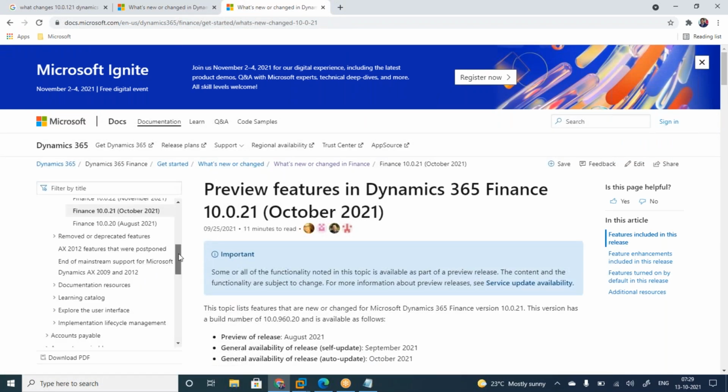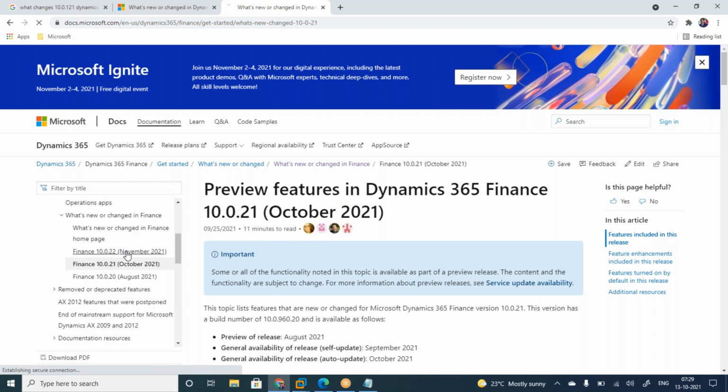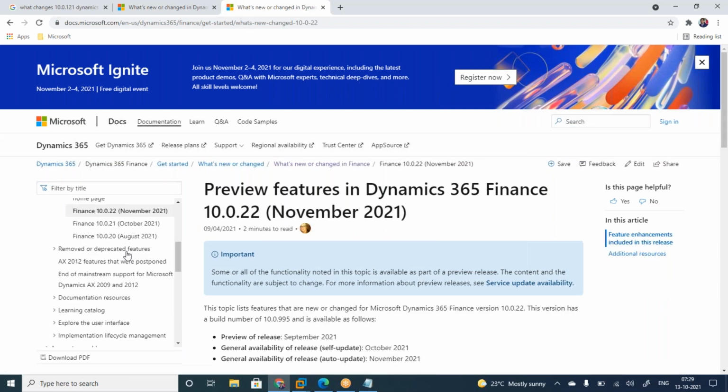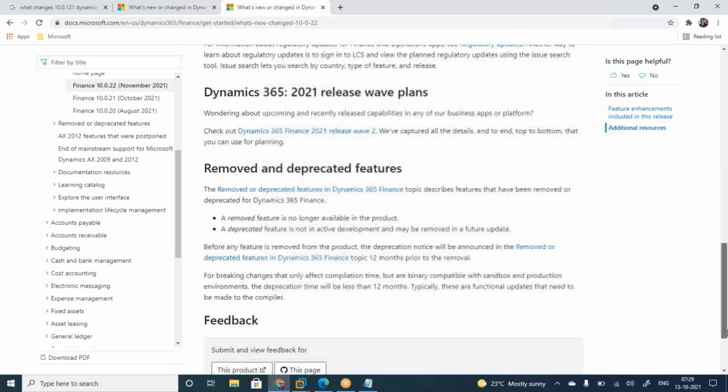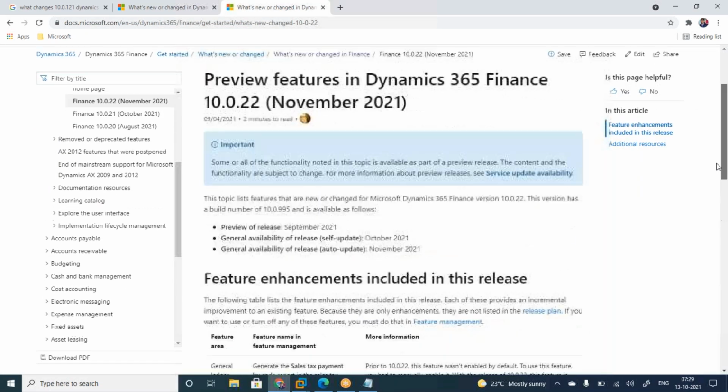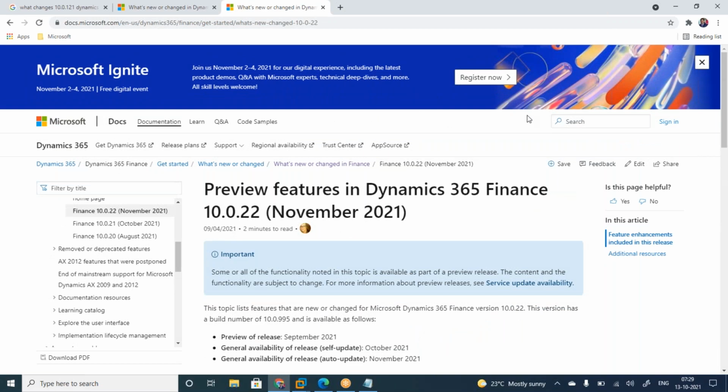And 22 upcoming versions also. Next month it is going to release the features. And it will include bug fixes as well. Okay. So for bug fixes, you can go to the LCS link and you can find that one.